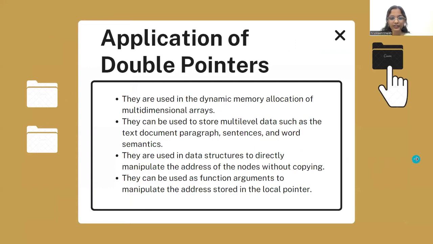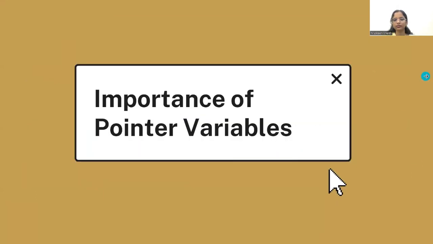Let's see some applications of double pointers. They are used in dynamic memory allocation of multidimensional arrays. They can be used to store multi-level data such as text document paragraphs, sentences, and word semantics. They are used in data structures to directly manipulate the address of the nodes without copying. They can be used as function arguments to manipulate the address stored in the local pointer.